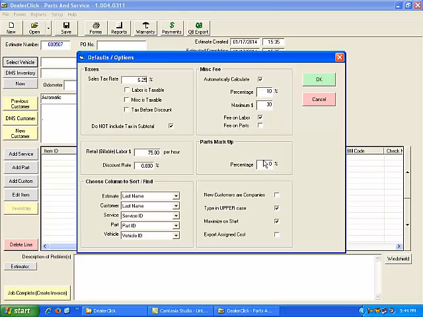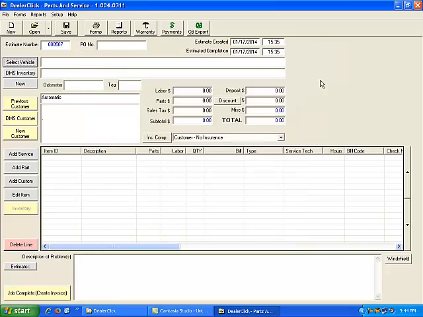If you have a standard percentage that you mark up your parts, you can go ahead and enter that. And then you can specify whether you have additional information that you want to assign statuses to and how you want to do your sorting and so forth. Then you just go ahead and click OK up at the top.